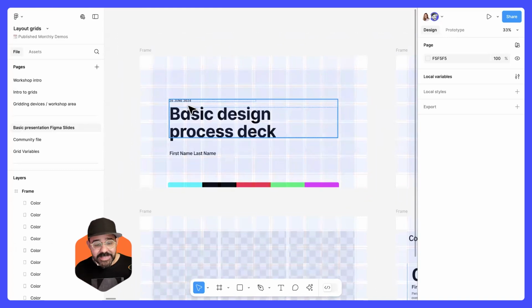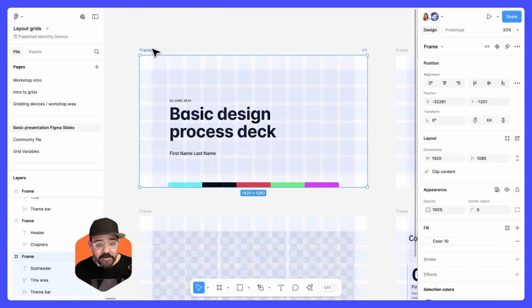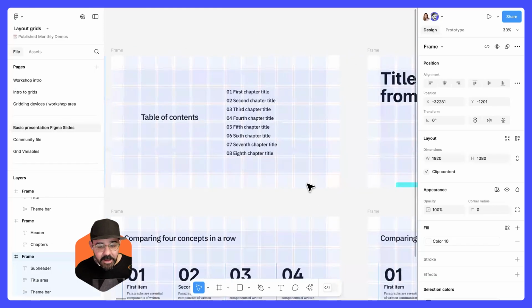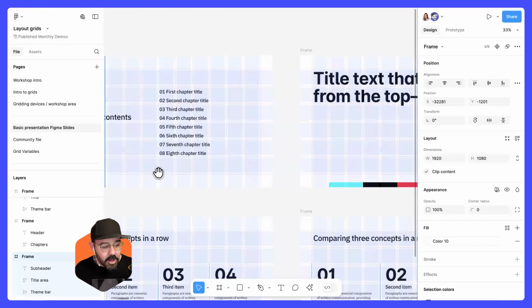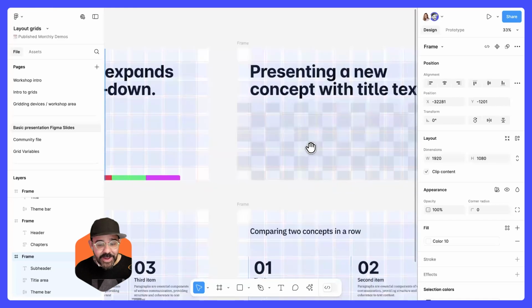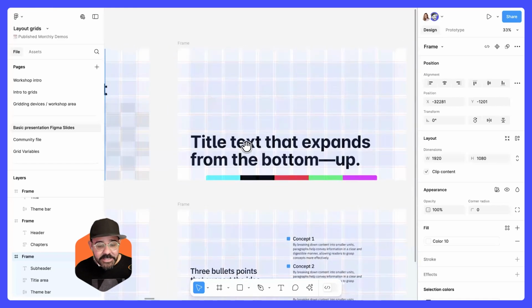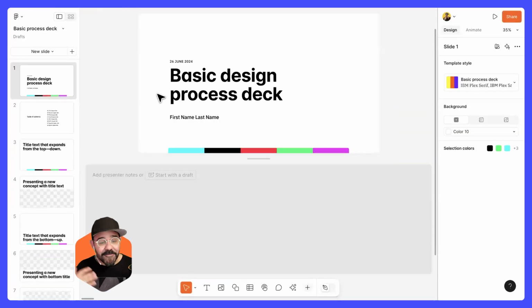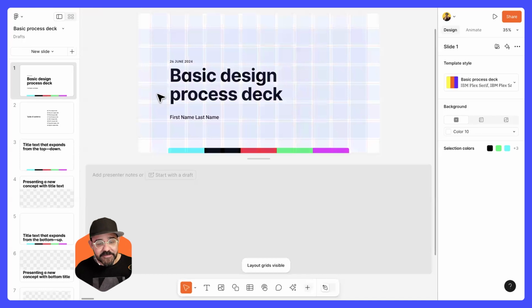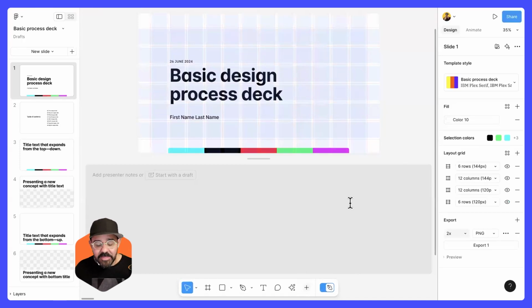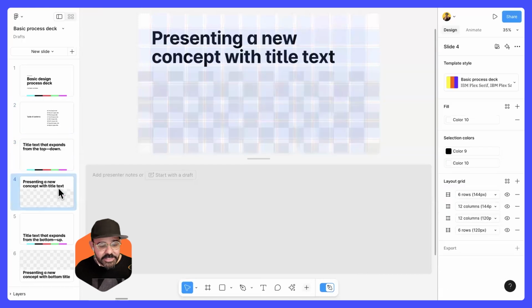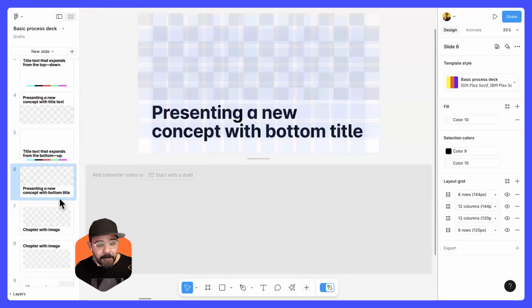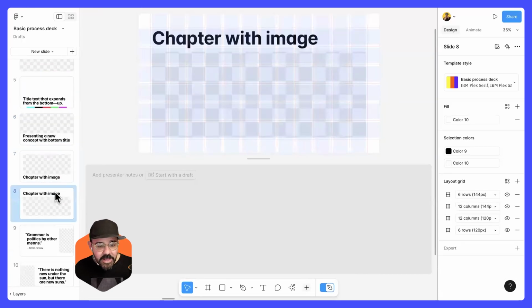So those rows can be applied to a fixed height and fixed sized design. So then that's what allows you to have that consistency. This is currently a demonstration of the basic presentation deck in Figma. So within Figma slides, when you press Shift G, you can also have access to the grids, and this will help you better understand how to create many different layouts that are using that.